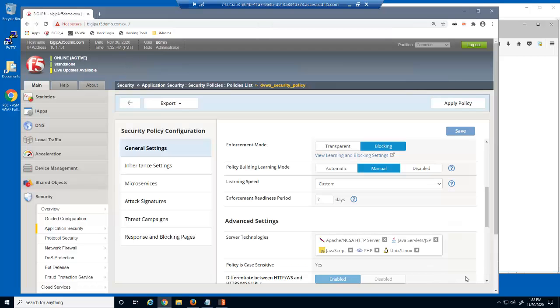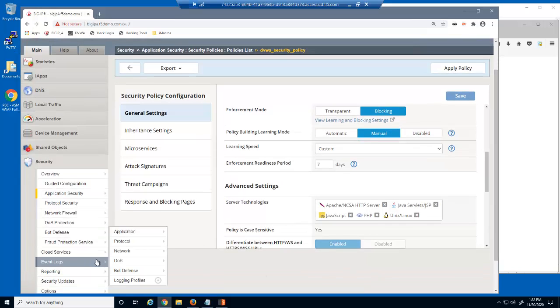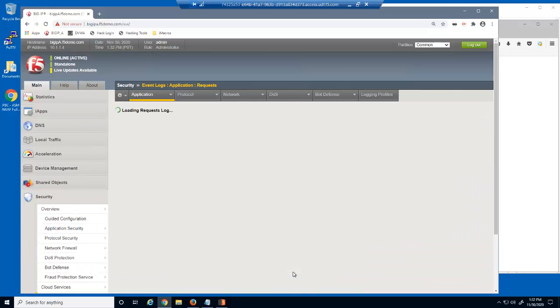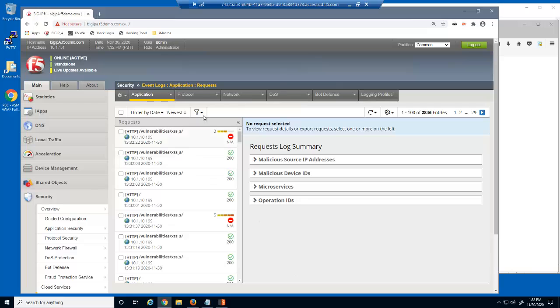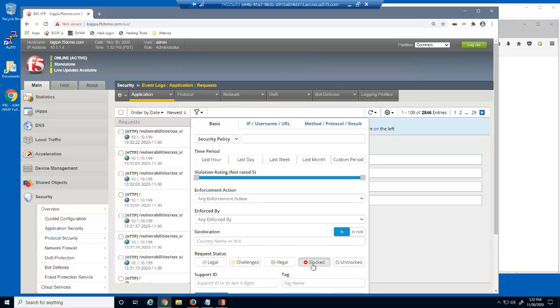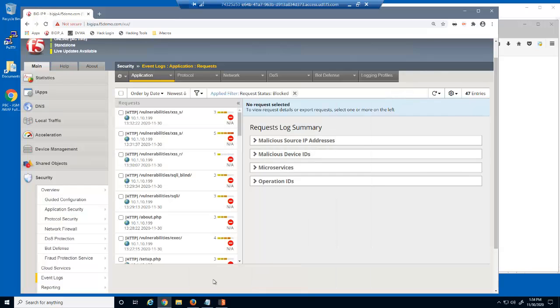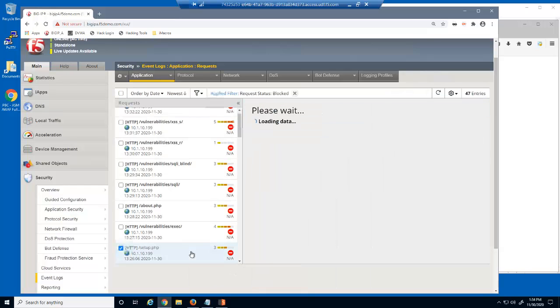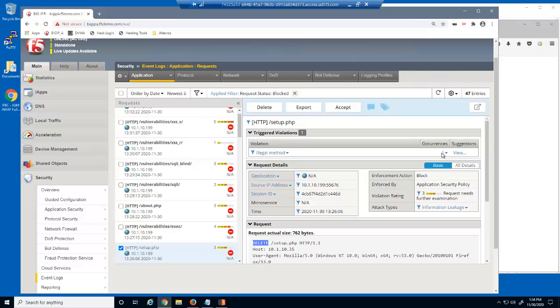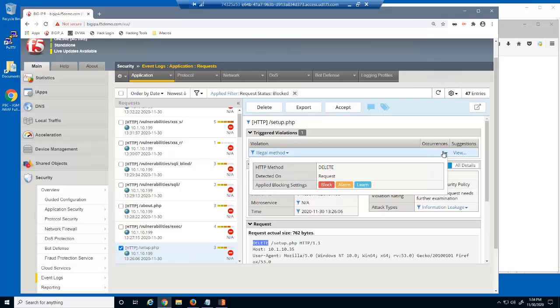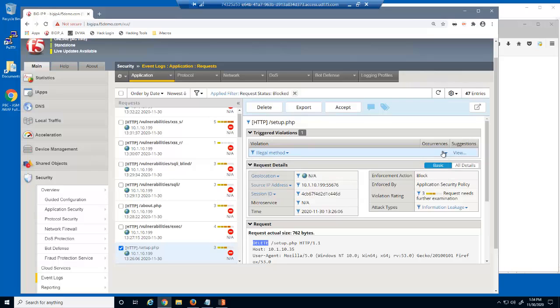Let's examine these blocked requests using the BIG-IP Advanced WAF event log. First, we'll filter the log file to show only blocked log entries. This request was blocked because the user submitted the request with the delete method, which is not an allowed method. Notice the malicious content is highlighted in the HTTP request.